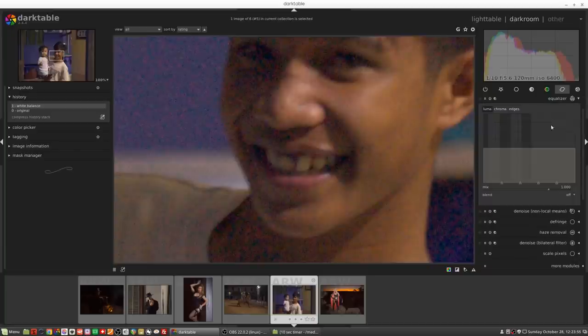Let's try the equalizer and see what it can do. Now, someone on YouTube did ask if I could do a whole video on the equalizer, and I will actually do that now that I've started delving into it. But for now, what we want to see is that there are three tabs here: Luma, Chroma, and Edges. Each of these allows us to address just that particular aspect of an image.